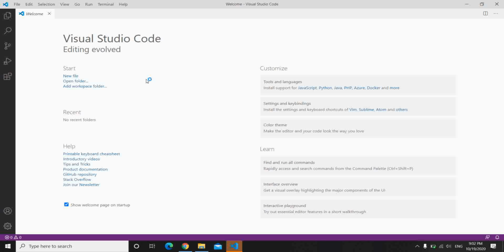Now there might be a difference over here. I am getting the white screen as my theme, but you may be getting a dark theme. This is just because I have already downloaded Visual Studio Code once and had changed my theme to white. But if you are getting black, there is absolutely nothing to worry about.